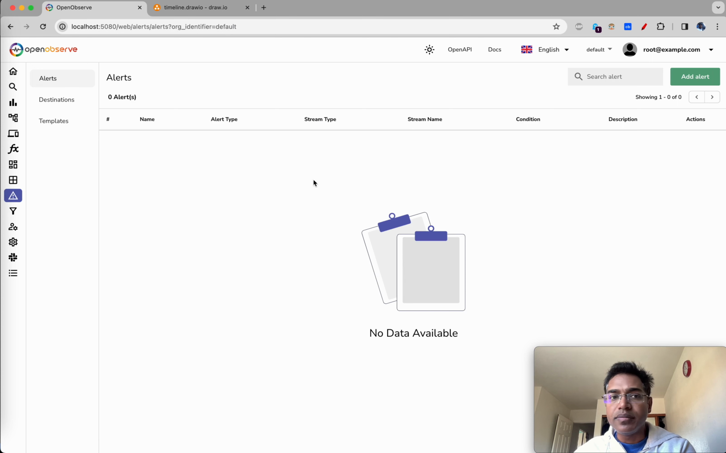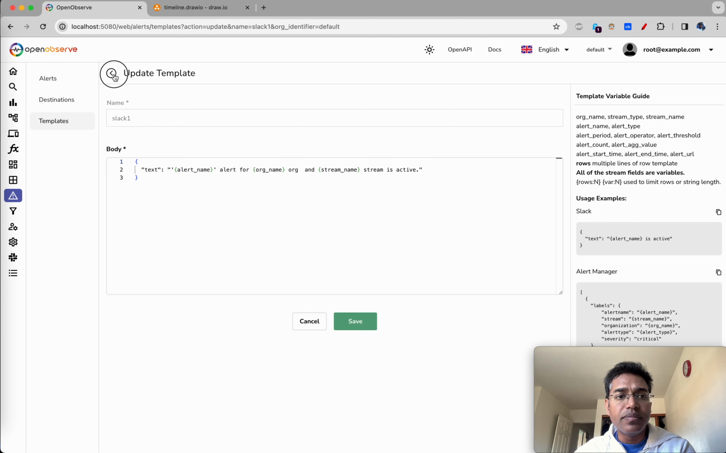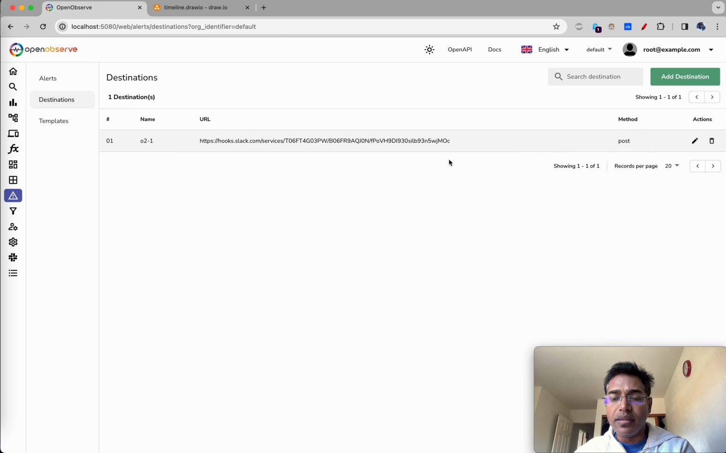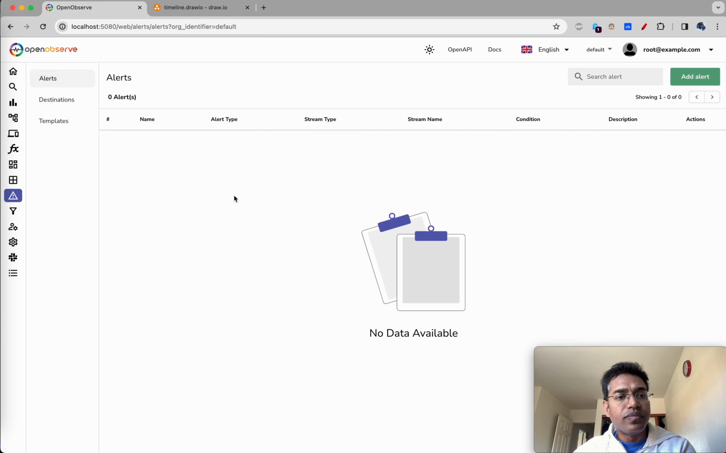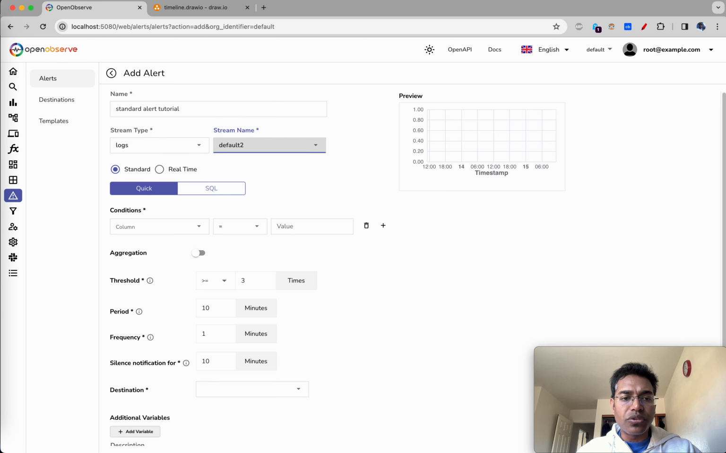Let's go to alerts and let's add an alert. Make sure that you have a template already defined. You'll need a template, and you'll also need a destination beforehand. For this particular alert, let's go ahead and create one. Let's name this alert standard alert tutorial, and let's do it on logs and the default to stream.